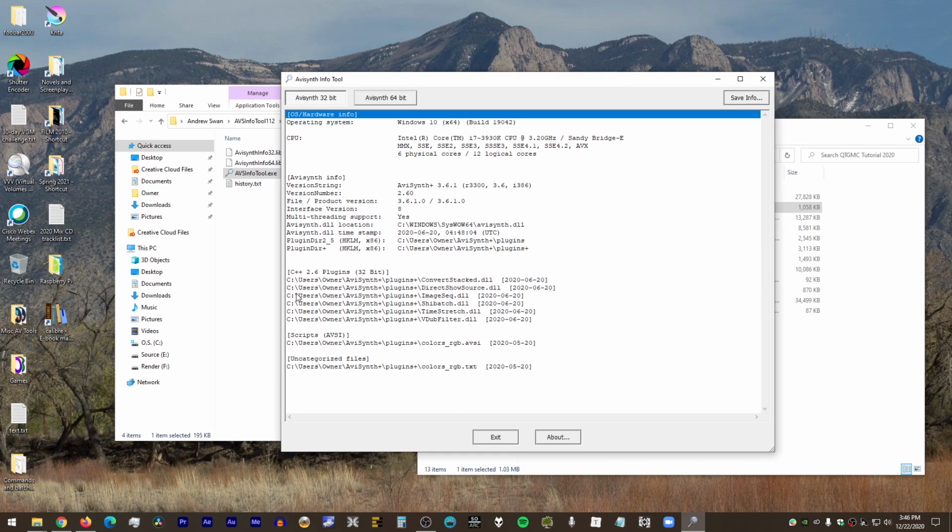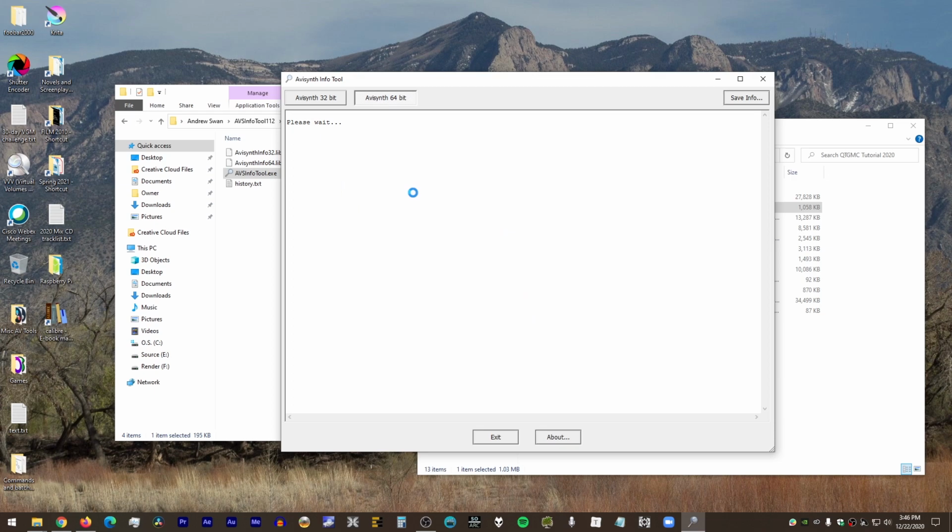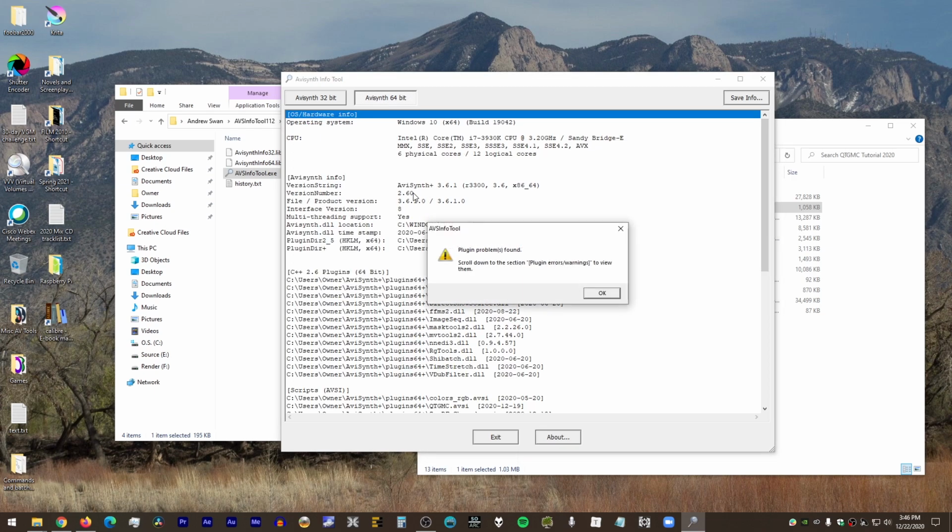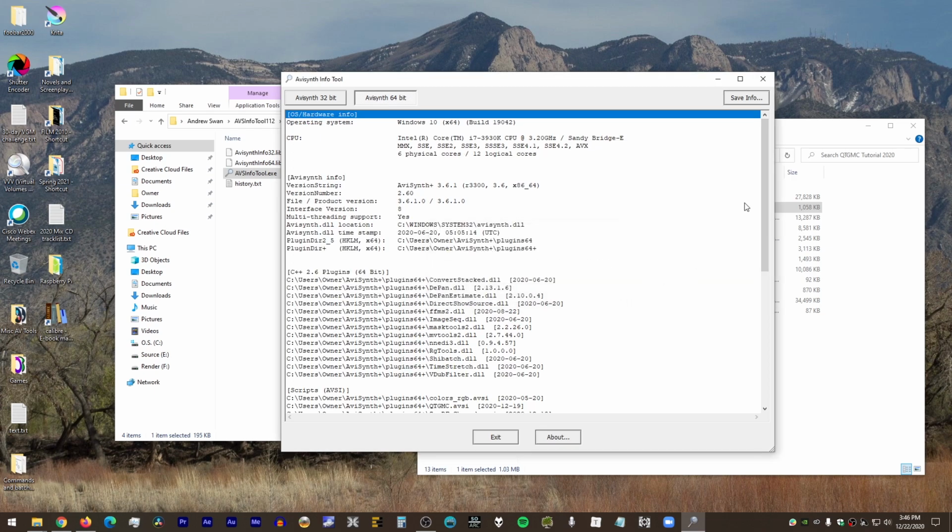What it'll do is it'll tell you what's installed in your current AviSynth install. And you'll notice that there's a button for AviSynth 32-bit and one for 64-bit. Okay, we're going to check the 64-bit version. And I think we're going to get an error here. Yeah. Okay, let's scroll down and see.